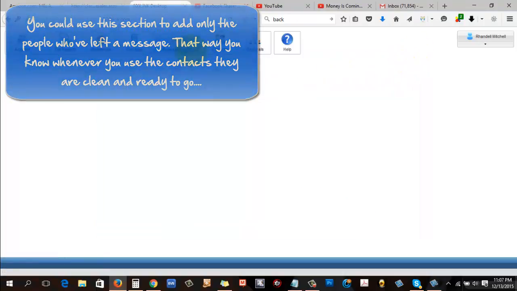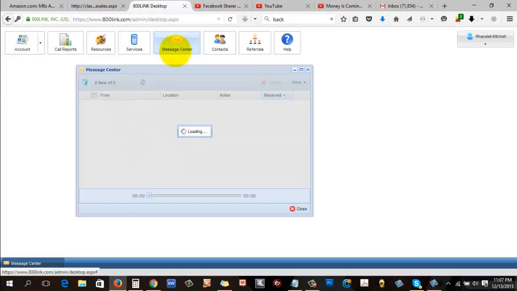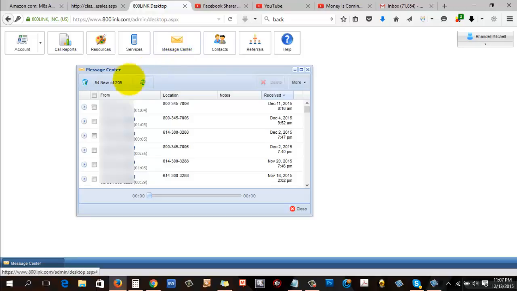Now this is the message center. Okay, this is the area where whenever you get a new message, you can actually come inside of here, and you can press play on any of these boxes here.